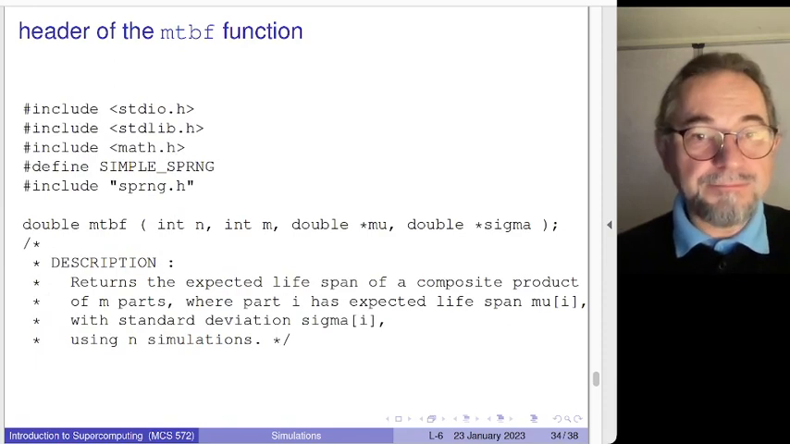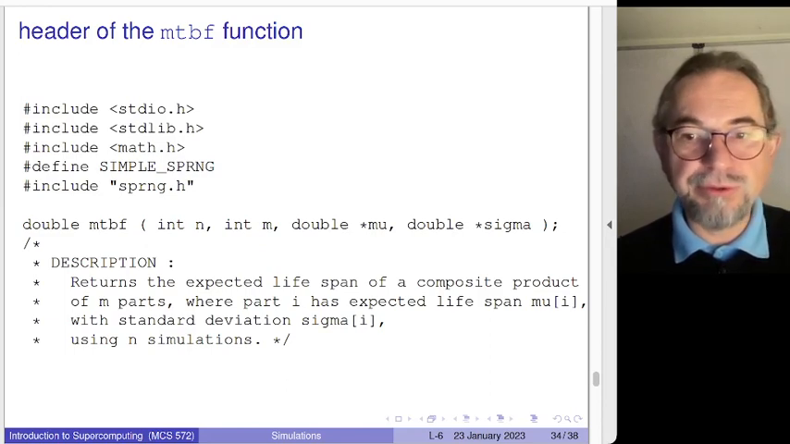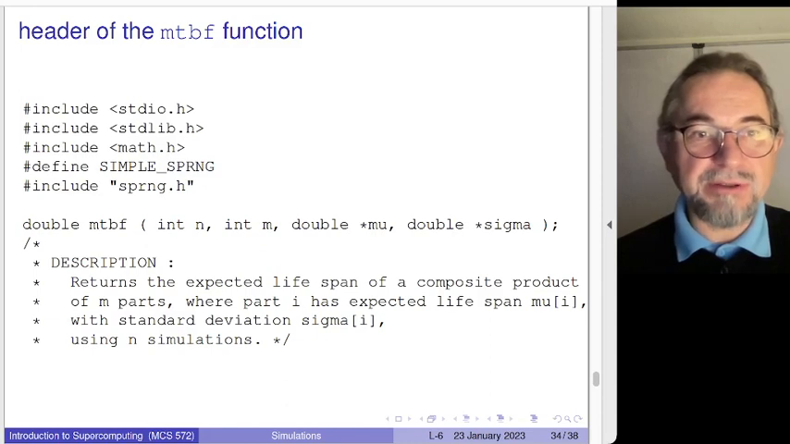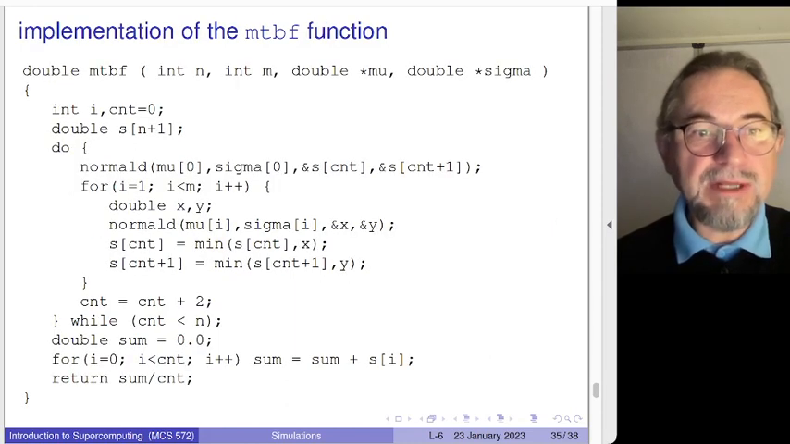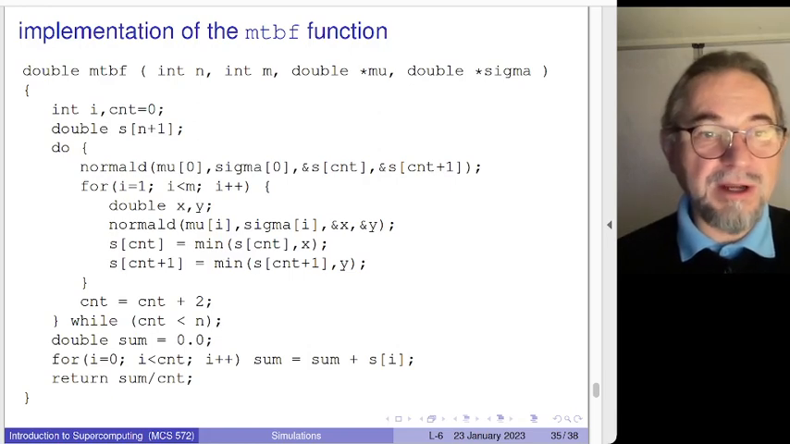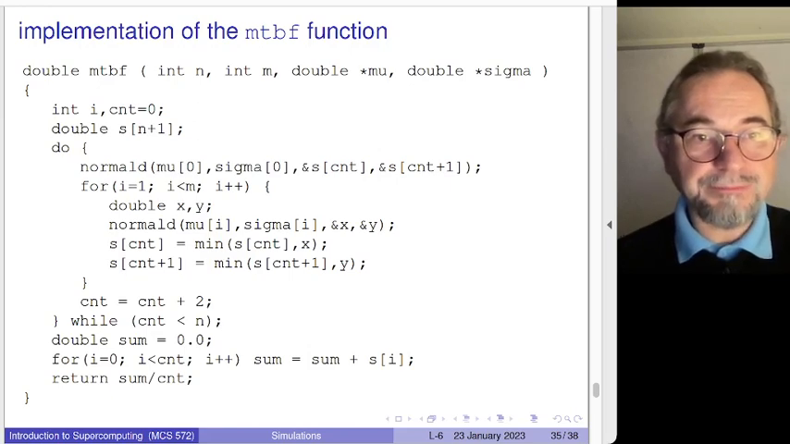Okay, there is the main function, the mean time between failures, that is going to compute the lifespan, the expected lifespan. And then there is the main function. So we can now put everything together. So we generate our normal numbers.